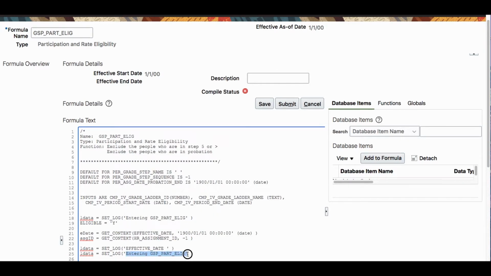Assignment ID. Since there is a date, I put the date here. Since it's a number, I say to_char. Assignment ID. Okay, I got the assignment ID.